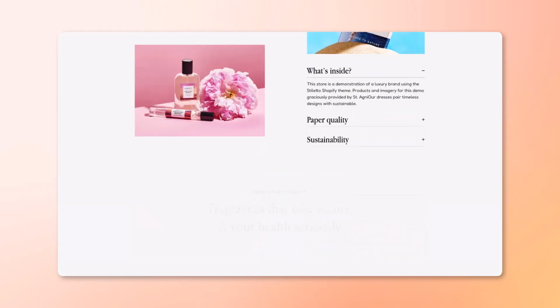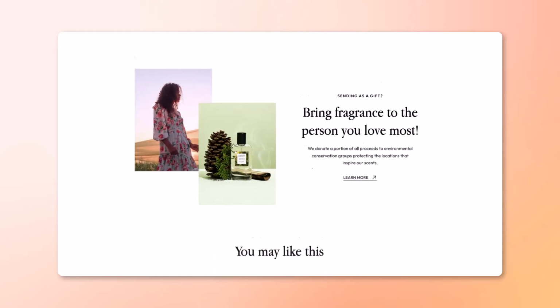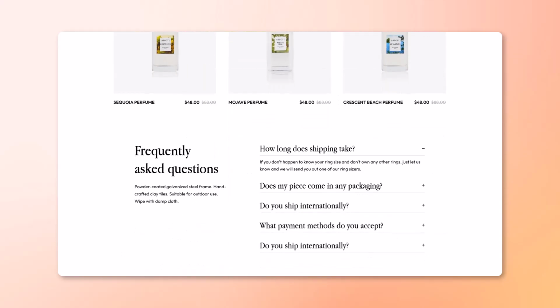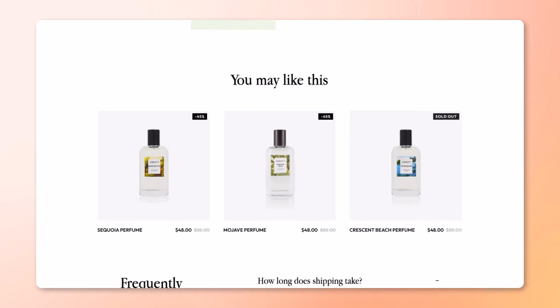A great product page has a few key parts: product details at the top, supporting info in the middle, and cross-sells at the bottom. Let's build a similar page using Foxify.